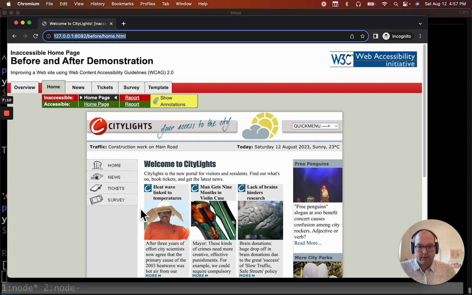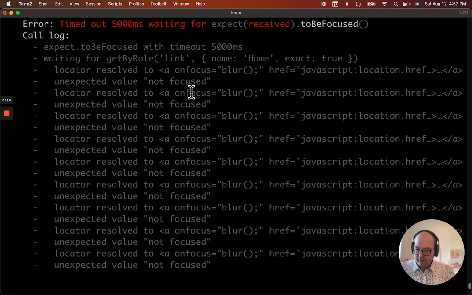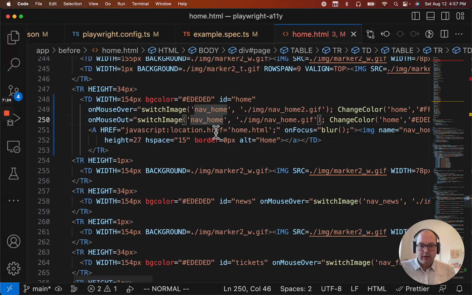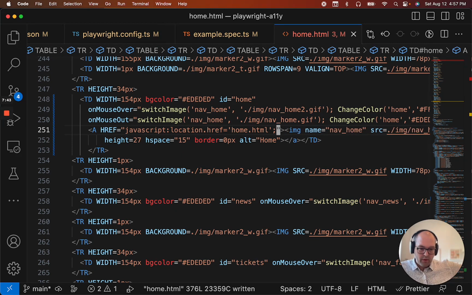And something's not right. Sure enough, that element is not focused. What's going on? I noticed something earlier, which if you were paying careful attention, you might have seen too, that there is a JavaScript handler on this element called onFocus, which calls blur. This means that as soon as this element receives focus, blur gets called. Blur is a way of throwing focus, of basically eliminating focus on the element.